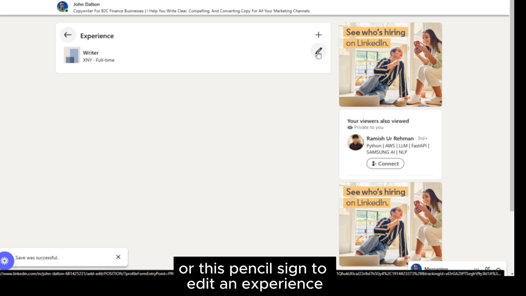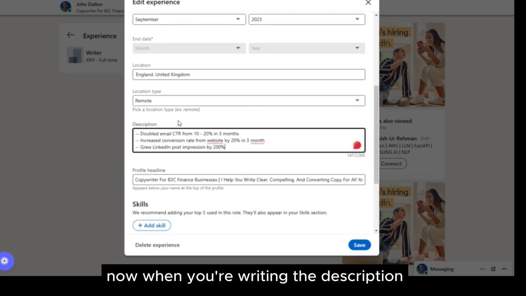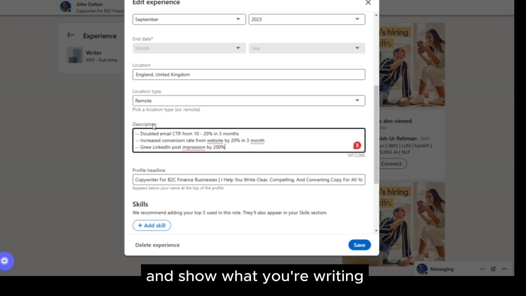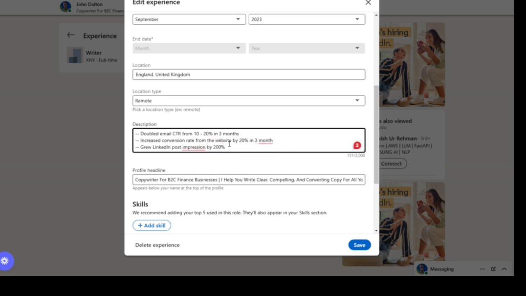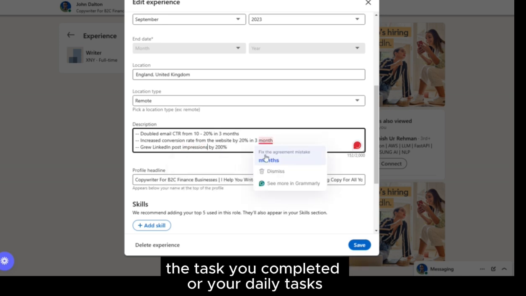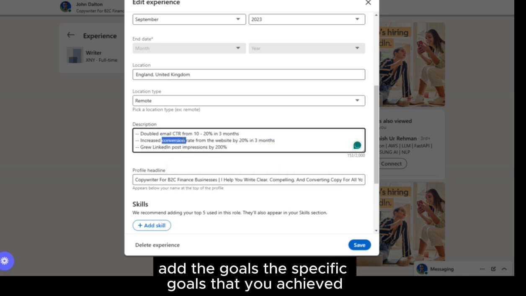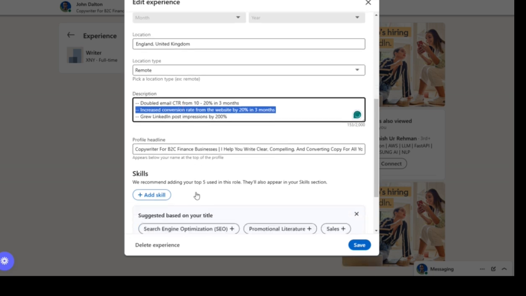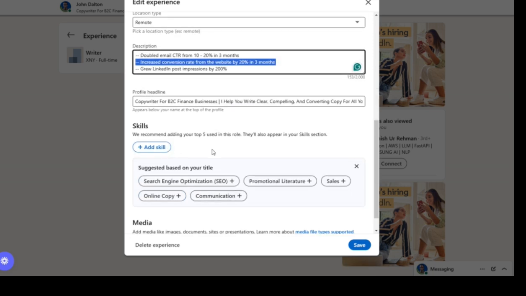Okay, so let's go. I click on the plus sign to add a new experience, or this pencil sign to edit an existing experience. Now, when you're writing the description of the experience, ensure it covers the goals you achieved. Don't just write the things you did, the tasks you completed, or your daily tasks. Add the goals, the specific goals that you accomplished. That is what carries more force. Okay, and you can add the skills that relate to this experience.